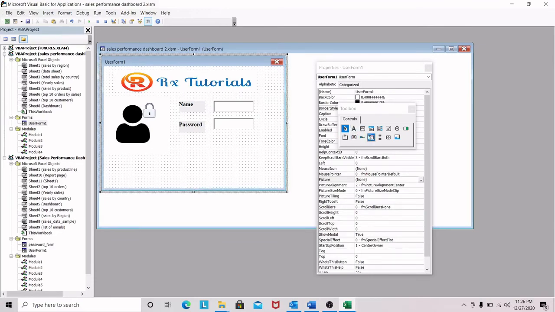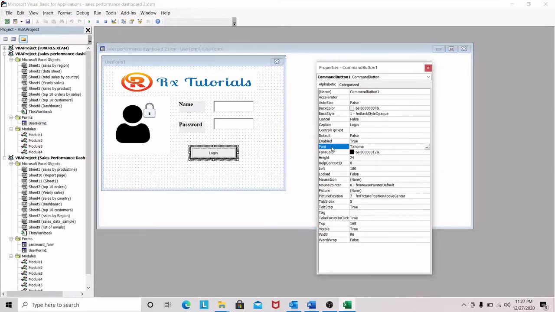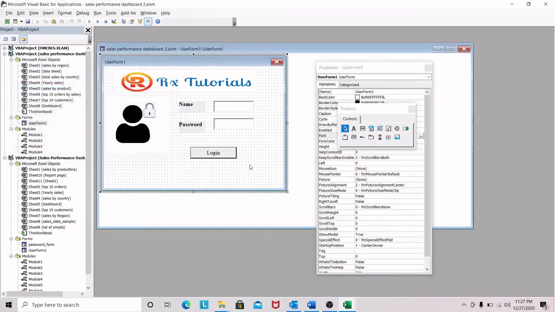Our next step is to insert a command button. So let's insert a command button. We are going to rename this as Login. Go to the font because I want to make it bigger. Make it Times New Roman, regular, size 12. So it's bigger now.